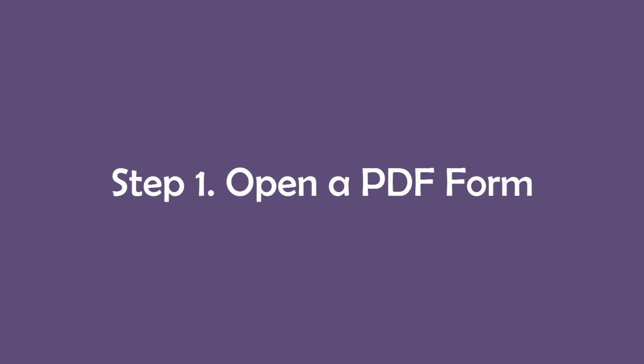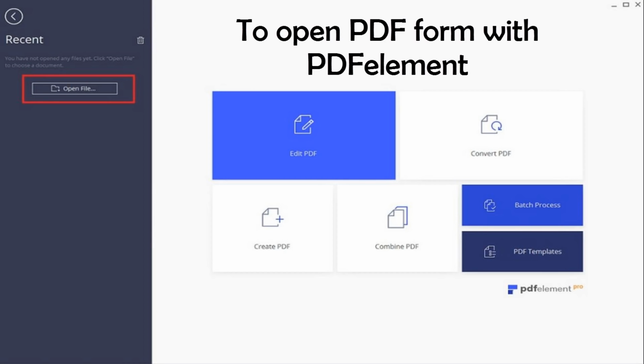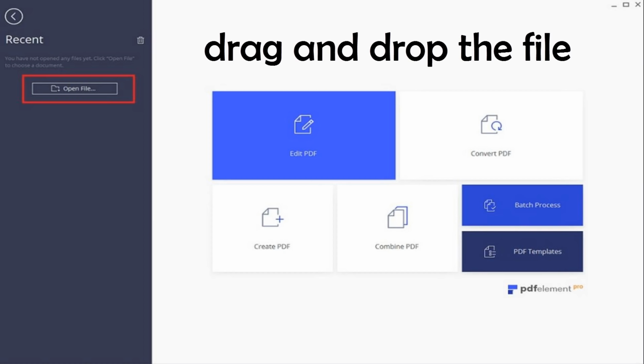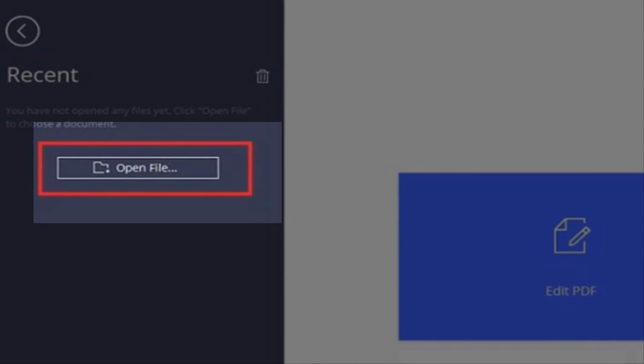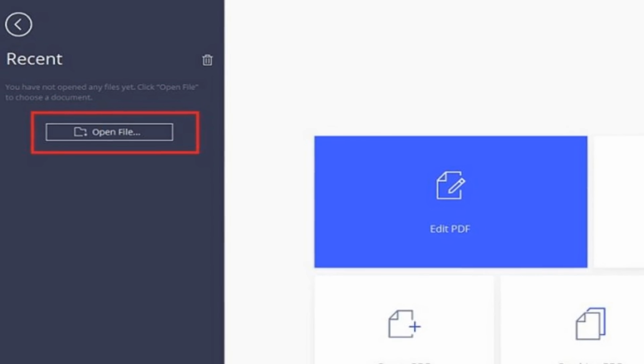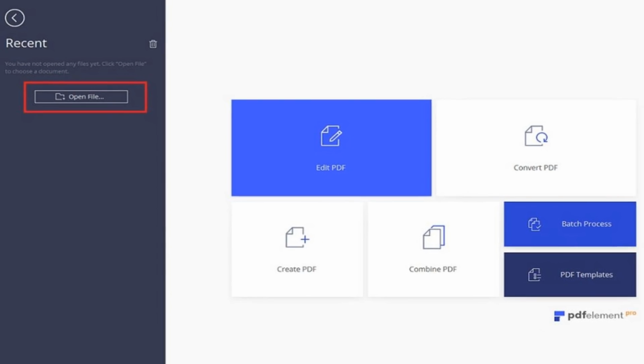Step 1. Open a PDF form. To open a PDF form with PDFelement, drag and drop the file to the program, or click on the Open File button. From there, you can browse through the PDF forms on your computer and upload the appropriate file.